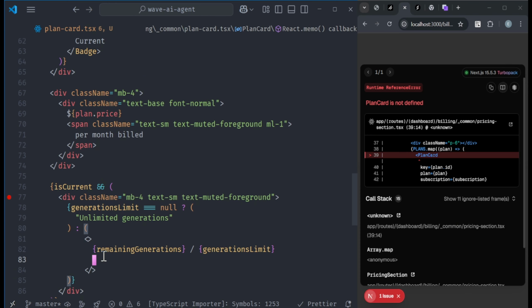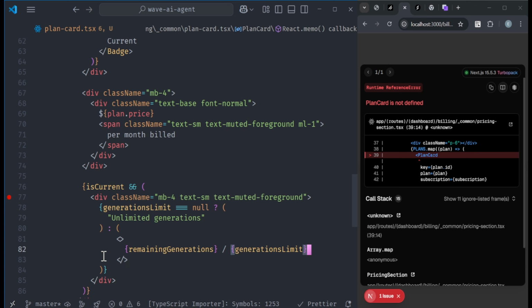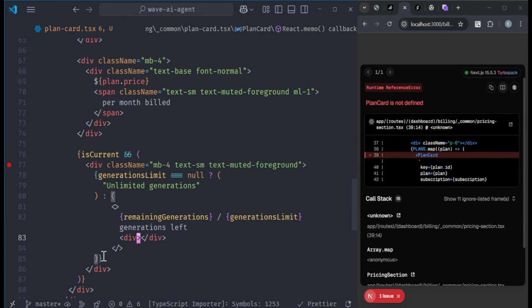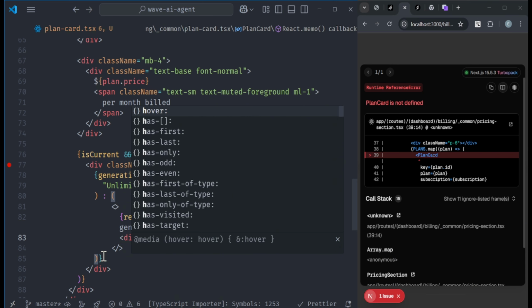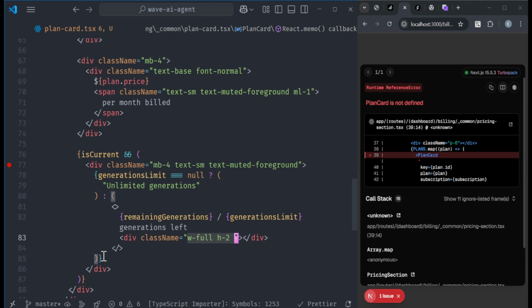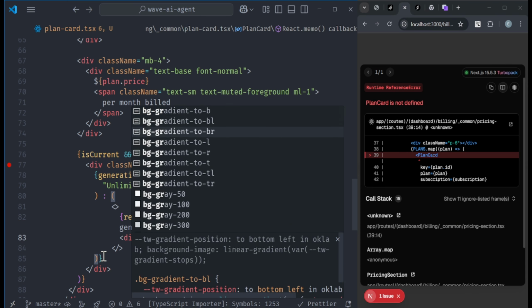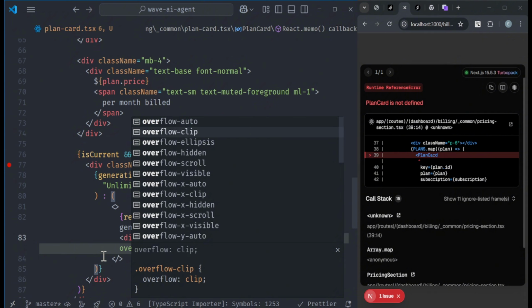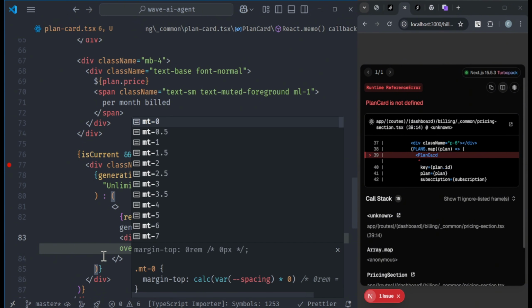And then let's just say generation limits, generation left. So yeah, we're going to have a div, and this is going to have a class name, w-full, h-2, bg-gray-200. Let's give this a rounded-full, overflow-hidden, then margin top 1.